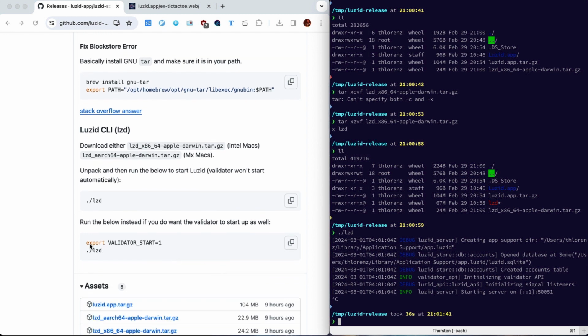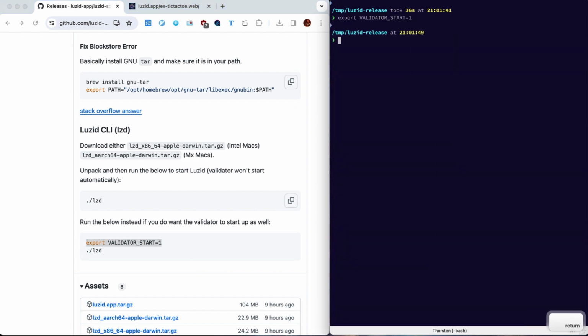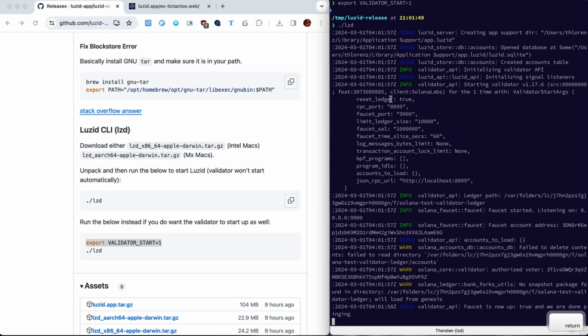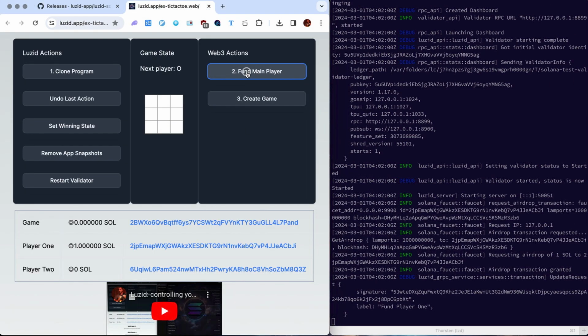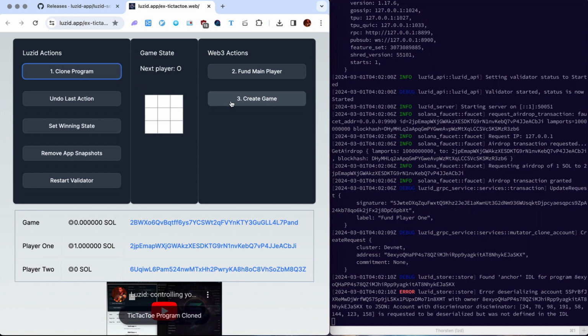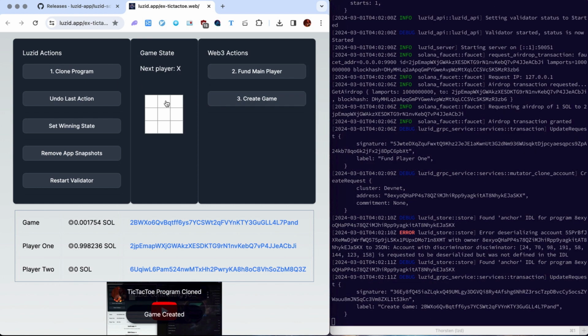If you always just want to start the validator by default, you can basically just do this. You can say export, this, export validator start, and then we're going to run the same command again. And now you can see that immediately the validator started up. We can confirm that by trying again to run our transaction, and this time the player was funded. We can also clone the program. So everything still works, there's just, in this case, no UI.